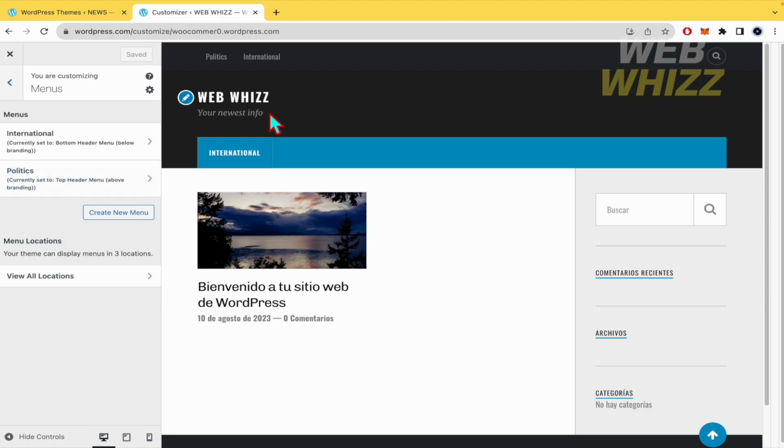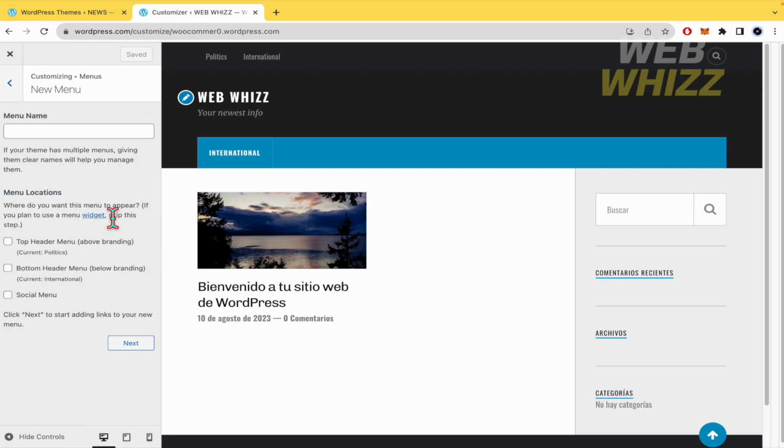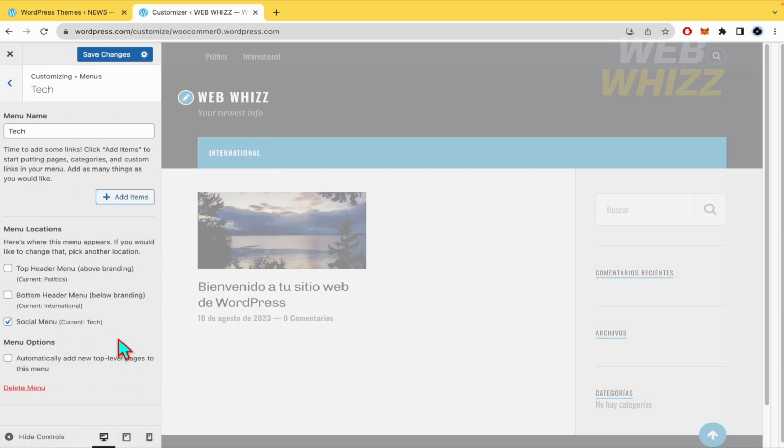The menus. So the menus are these. For now I have added these two, but obviously at the beginning you're not going to have any of this, so you can create a new menu. I don't know, tech. This is going to be tech, and you have different locations, so you can add it at the top header menu in this part, bottom header menu in this part, or social menu. I'm going to try this on social menu.